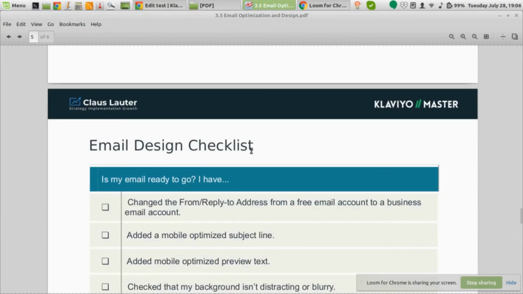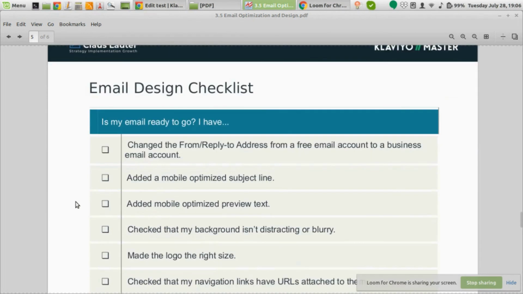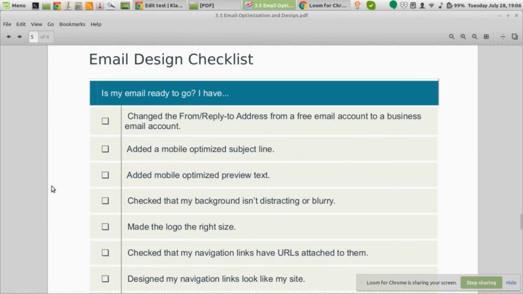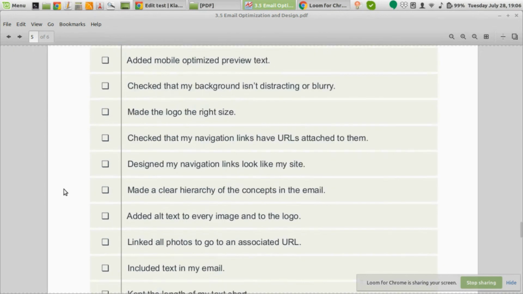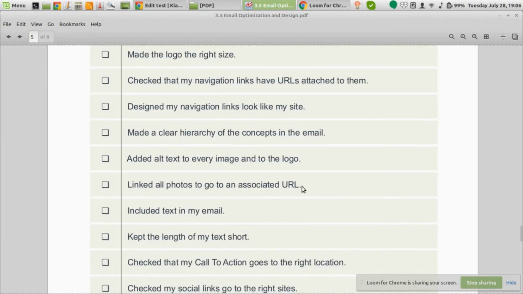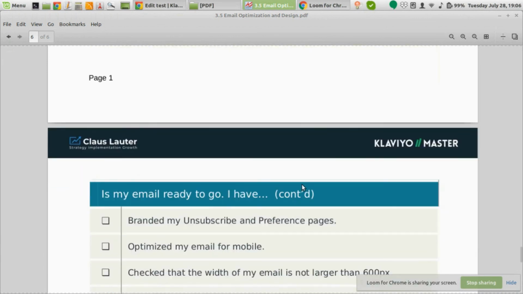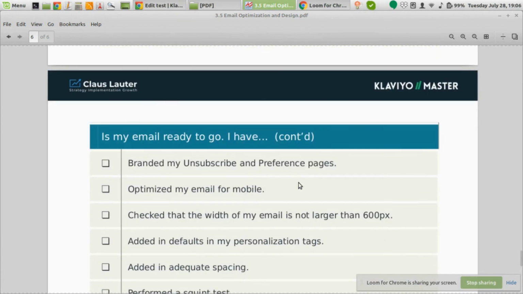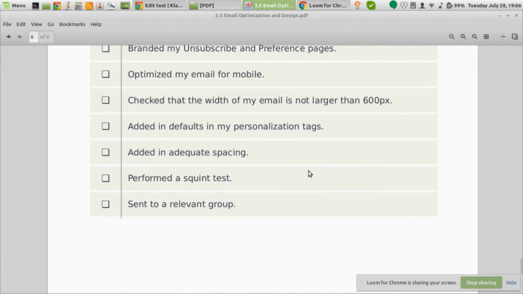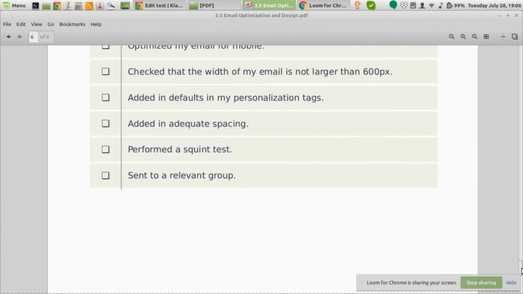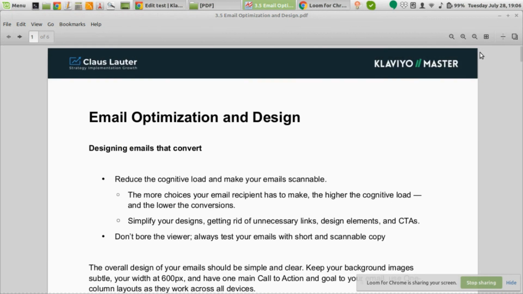Going down here, we have the email design checklist. Use this checklist whenever you create new templates or emails in general, and just go through it and see if every one of these points is fulfilled, or every one of these points matches your email. This will increase the deliverability, the opening rate, and the rate at which people consume and read your email quite drastically. Hope that makes sense.